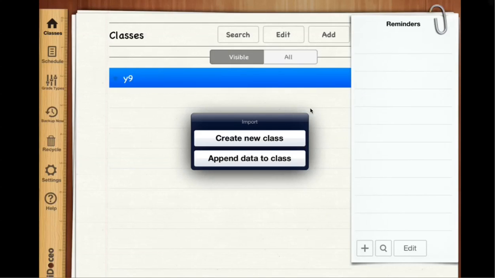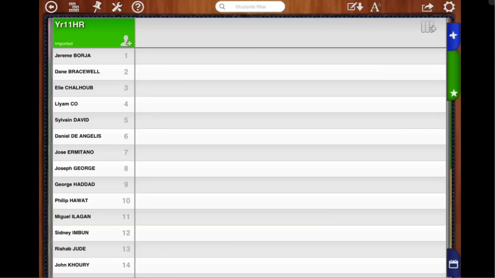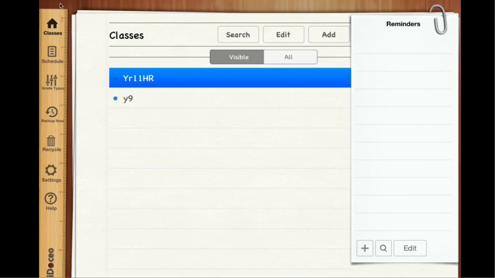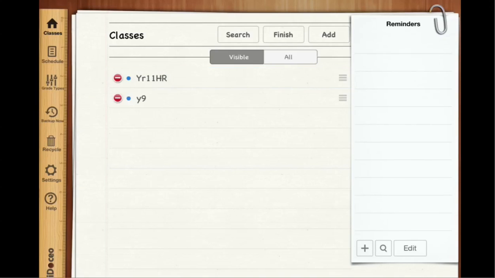and I can just take this option, create a new class, and there's my list of names. And I'll go back to the front screen, and now I have a Year 9 class and my Year 11 homeroom class. I can edit that name now if I wanted to. But I'll show you how to do that next time, because I can't immediately see how to do that. But that's it. So you've already got that imported. So pretty easy procedure there to import from an Excel spreadsheet into classes.